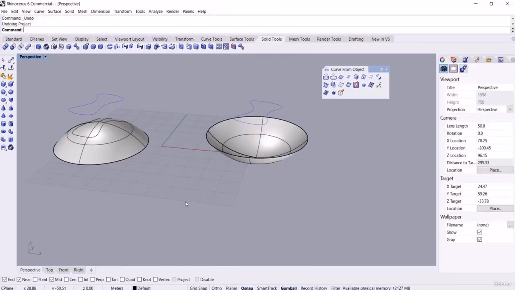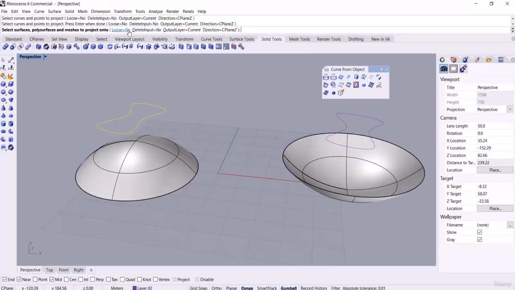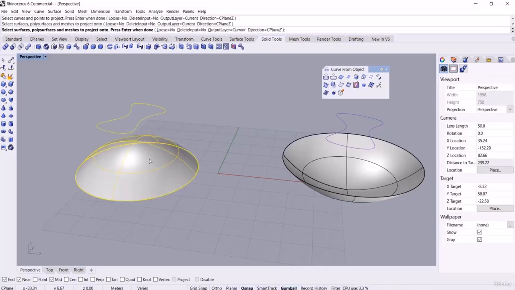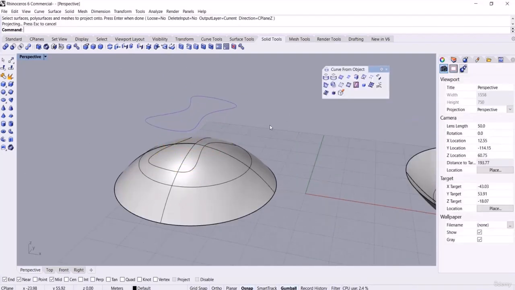Let us consider the options. Project. I select the curve and then the surface. Well done. The first one is loose, which has been set to no. It projects edit points toward the construction plane onto the surface. When you set it to yes, you let Rhino add the required control points.